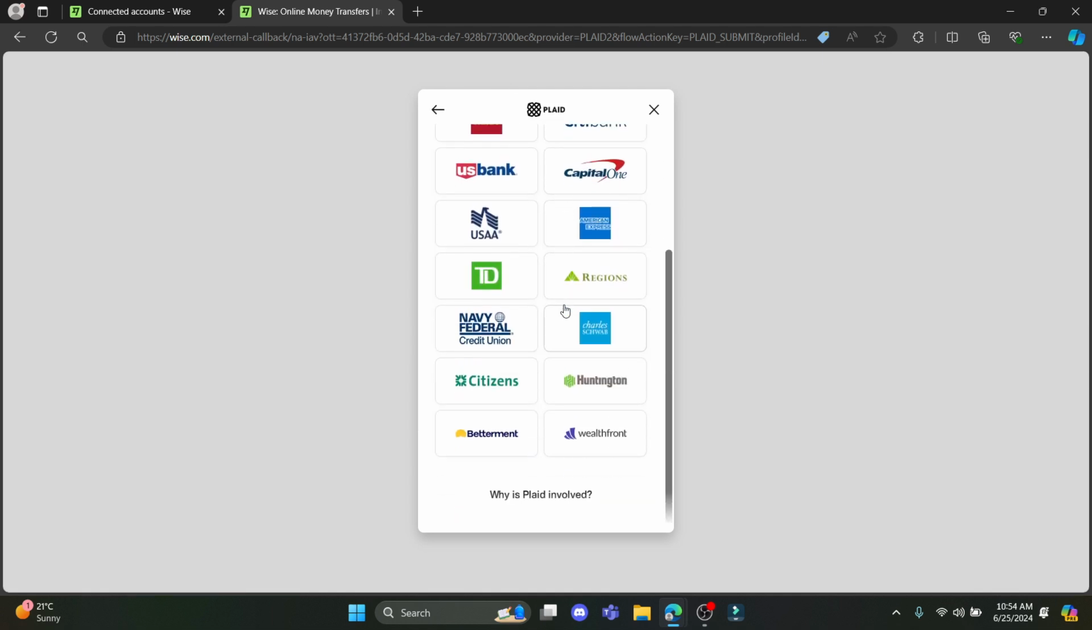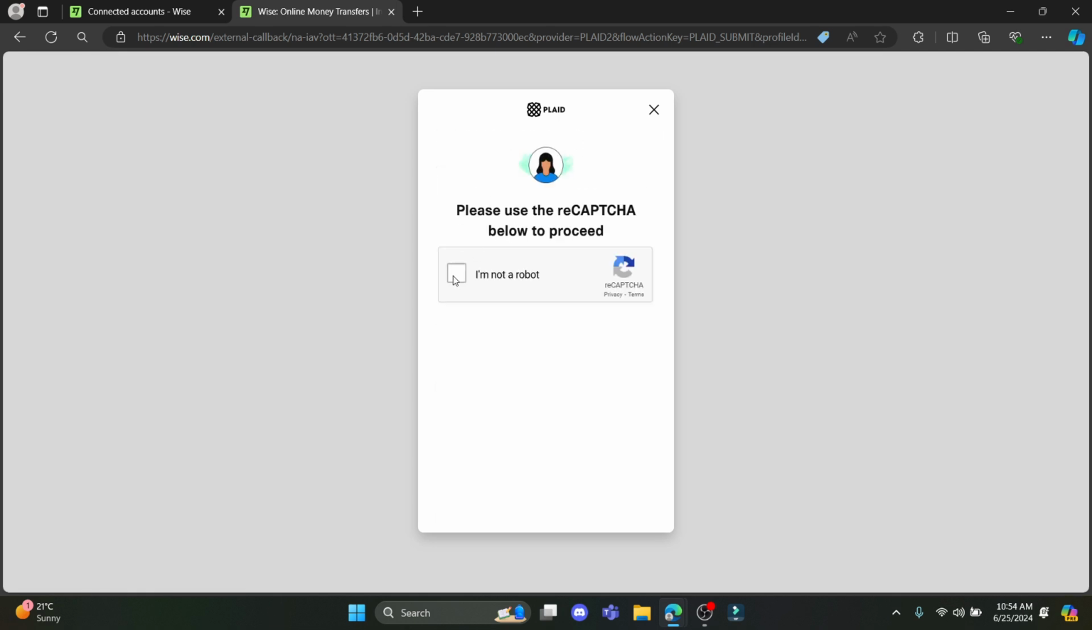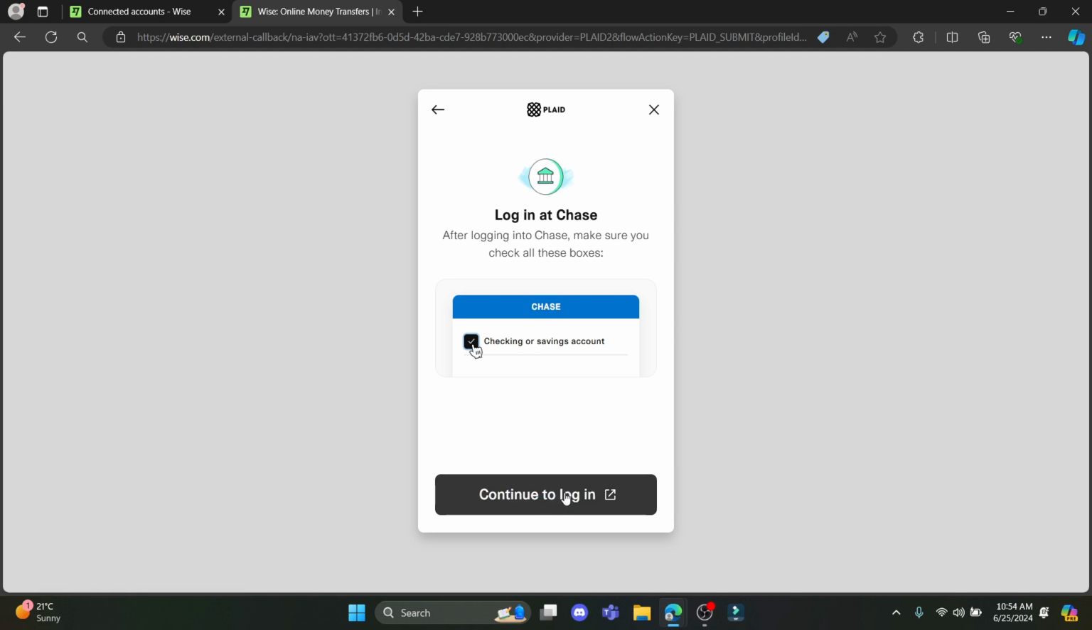After you click on continue, you can see that some of the banks are available here. So just go ahead and select your bank. So there is an account in Chase. I'll go ahead and click on Chase and click on I'm not a robot. After you do so, you should click on continue to login.